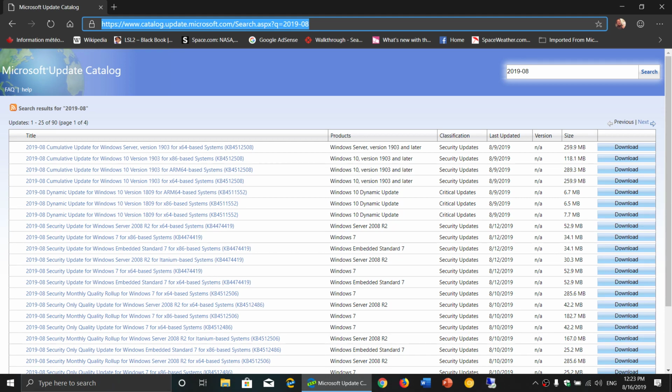So for example, if you're in the May 2019 update and can't install the security updates, here you see classification, security updates. You see that here it says cumulative update for Windows 10 version 1903. There's the x86 version, the x64 version, depending if you're on 32 or 64-bit Windows. Now there are four pages here. I see that there's 90 entries.